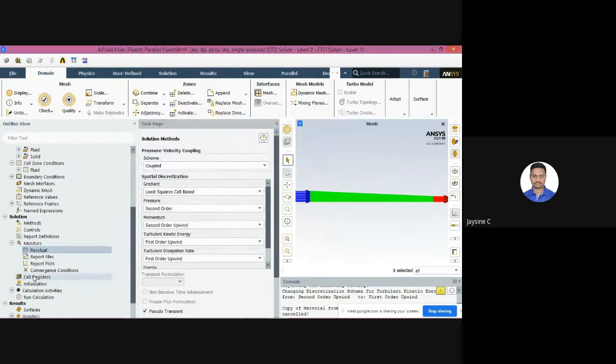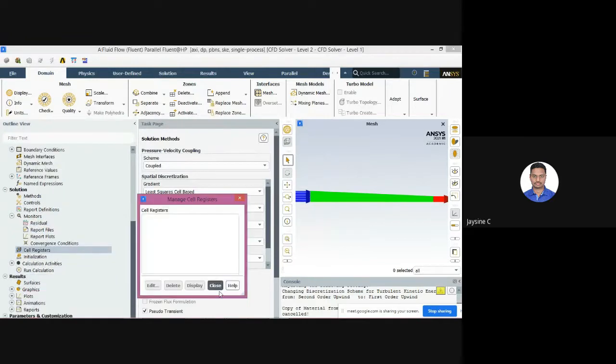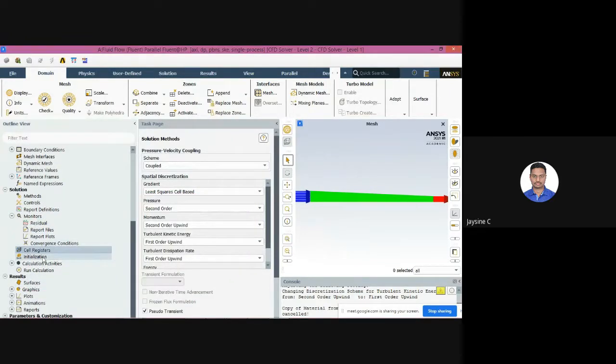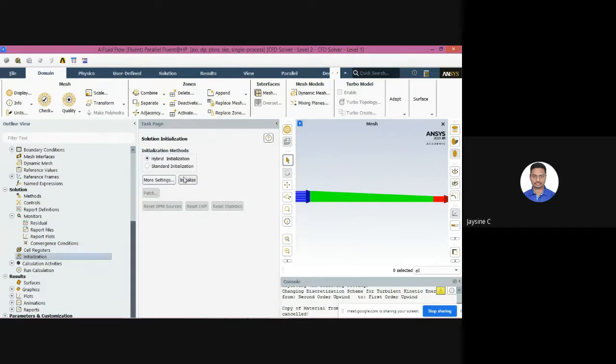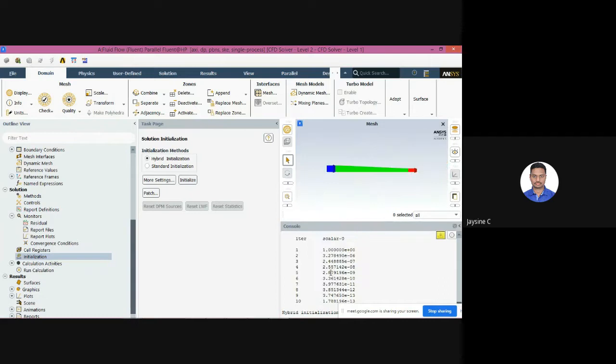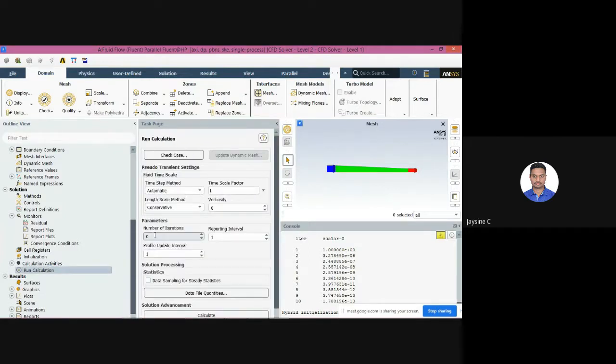So I'm going to set the installation, hybrid installation. I'm going to install the problem. It is installed. Now I'm going to run the calculation. I'm going to give 250 as the iteration.